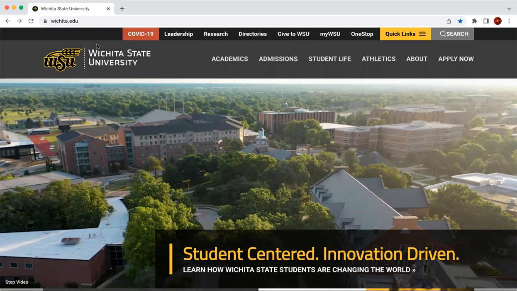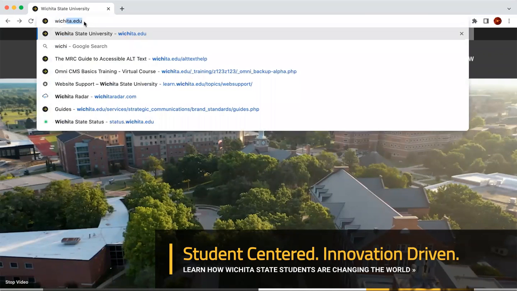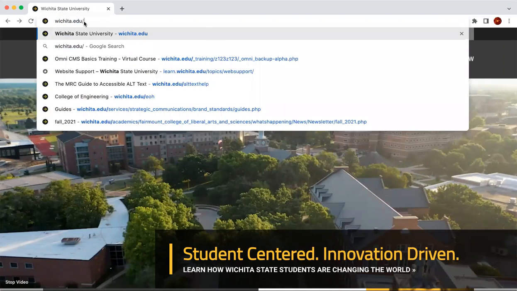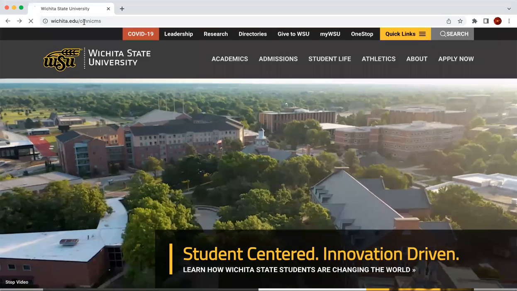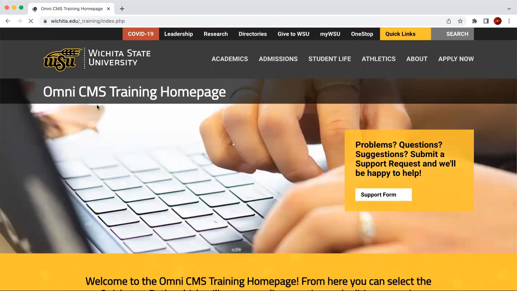And the link, if I were to type it up here in the address bar itself, would be wichita.edu/OmniCMS. That is the short URL, like we were talking about earlier, for the Omni CMS training homepage, as we have here. On the homepage, for future reference as we go along, you have, of course, been here. That's how you got to these videos.